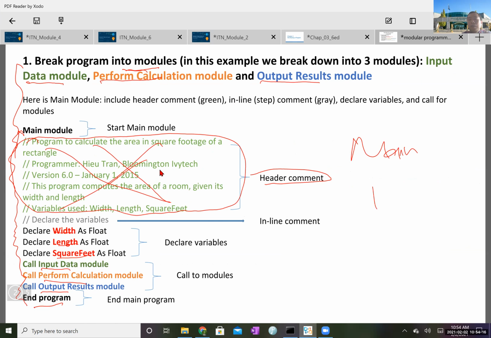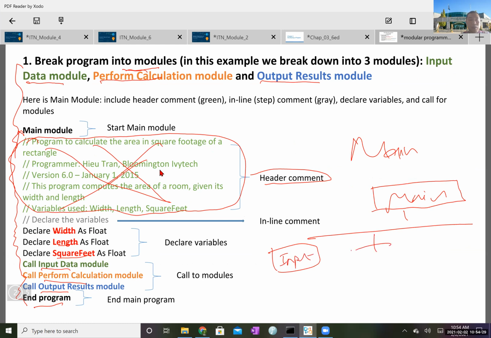Think about working with the flowchart. You have the main, and you break it down into three parts. The first one is the input, the second one is the calculation, and the third one is the output. So in the main, you call the input, you call the calculation, and you call the output.